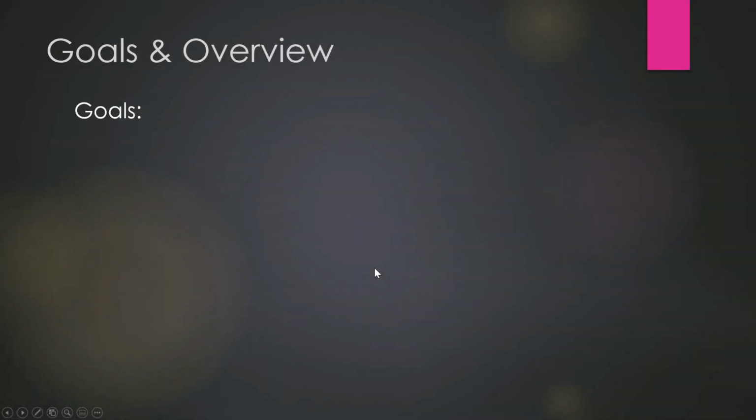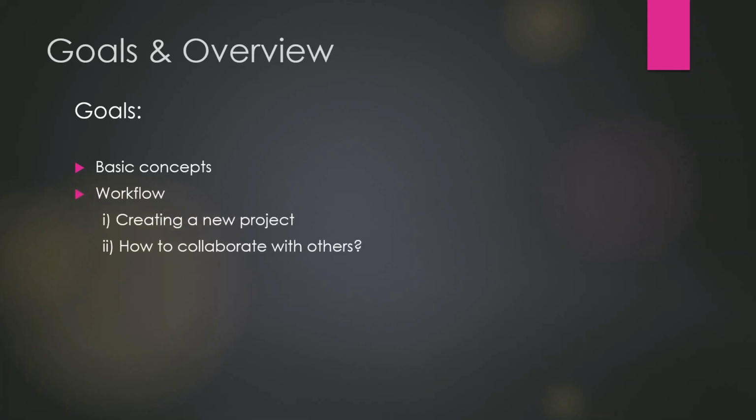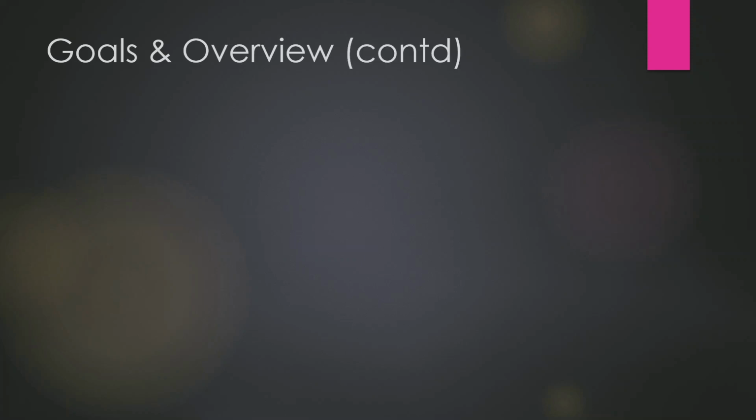So let's start with the goals first. The first would be the basic concepts. At the end of this course, you will be a master of basic Git concepts, and you would be able to manage your projects with Git using the fundamental workflow, including how to start with a new project or work with Git locally, and how to collaborate with others using a hosted Git provider like GitHub. So these are the things that we are going to talk about in the goals.